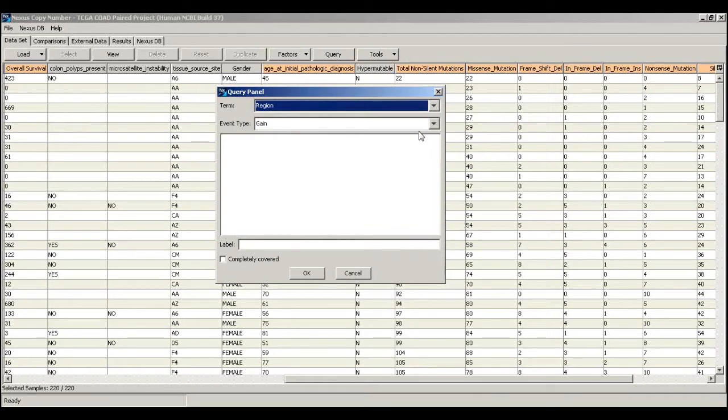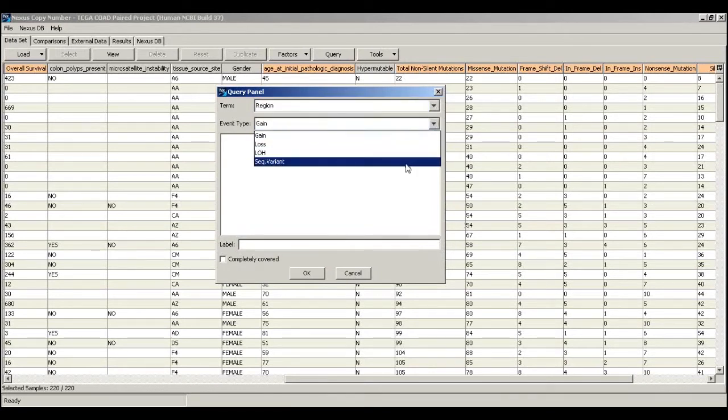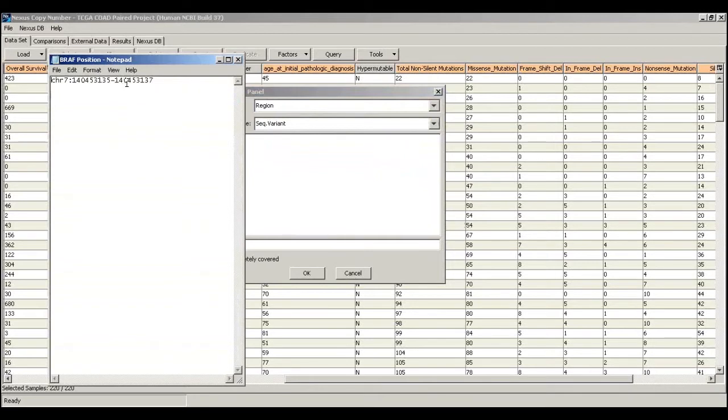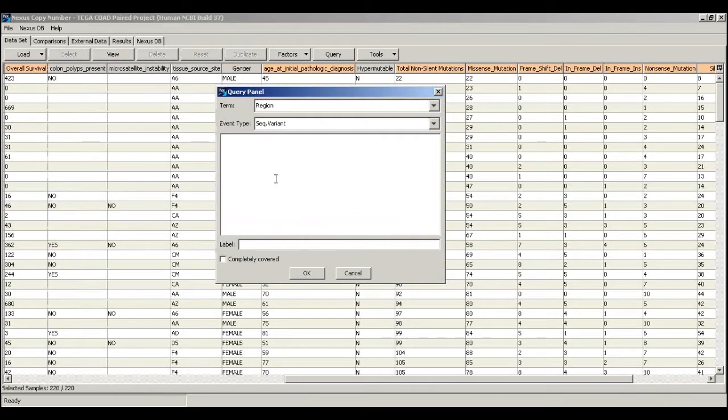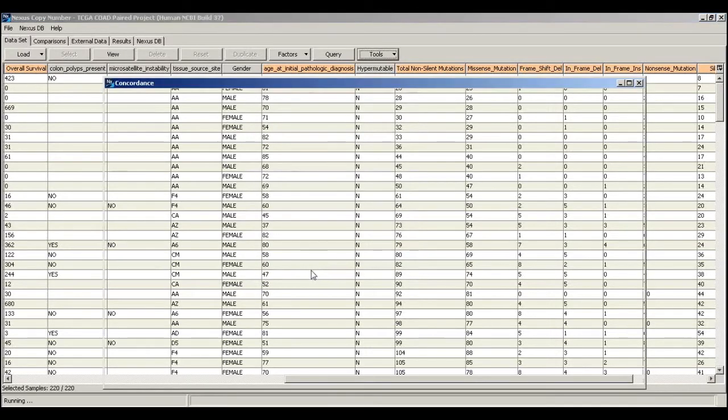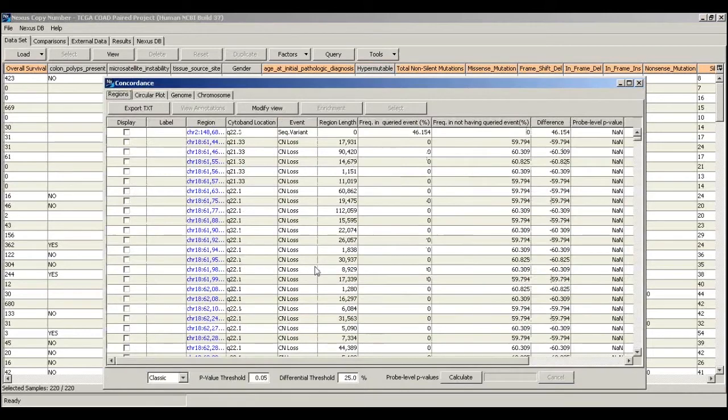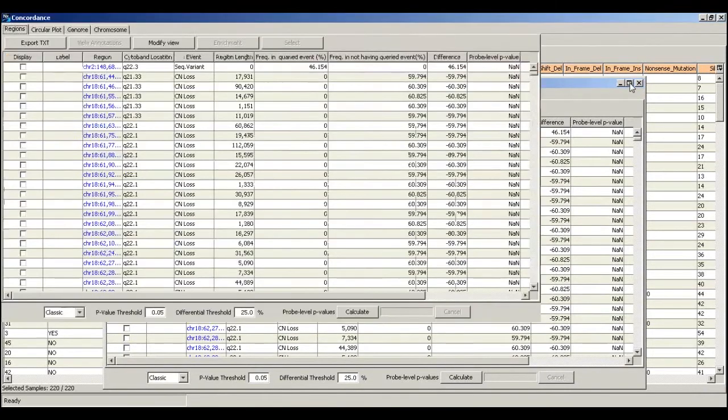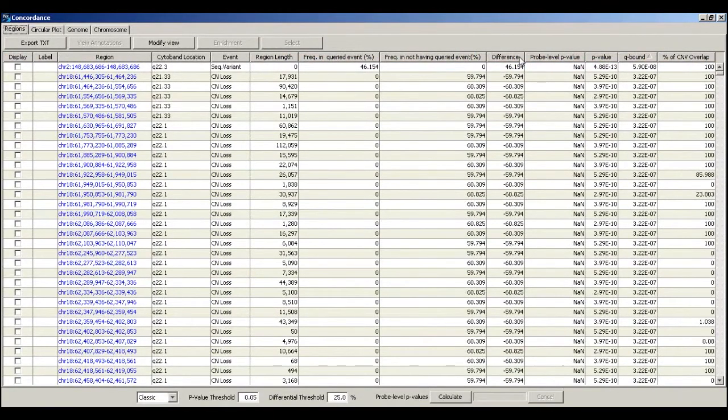I'm going to pick a region, and I'm going to focus on the sequence variant, and I just want to focus in on that BRAF hotspot, which I have right here in my notepad. Okay, and I can label it. So this is going to be the BRAF B600 hotspot mutation. Now what Nexus is doing is identifying those samples with the hotspot mutation and then identifying what are the copy number and mutation changes that significantly co-occur with one of these two groups.